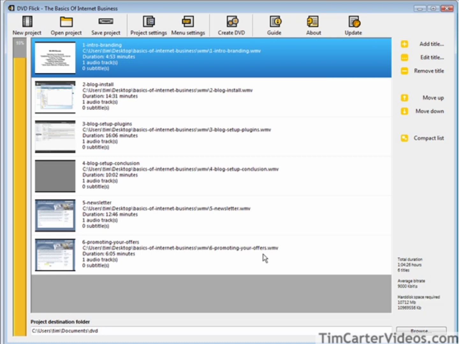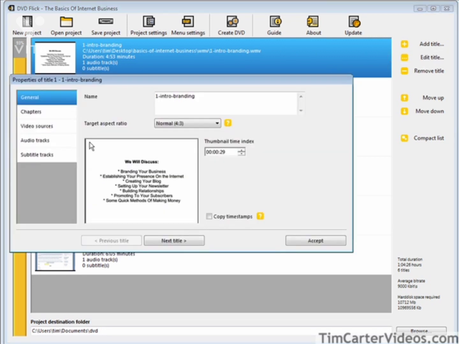They also contain titles, so all we have to do now is edit each title. In the first one, we'll edit the title. Let's change the title here to what we want it to say. Okay, so the importance of branding in this case.